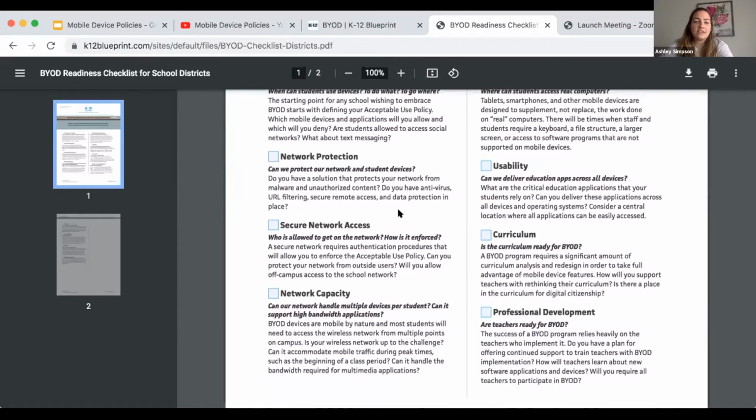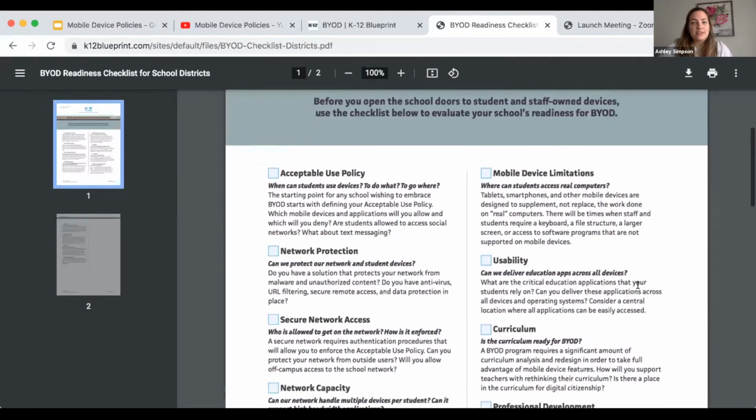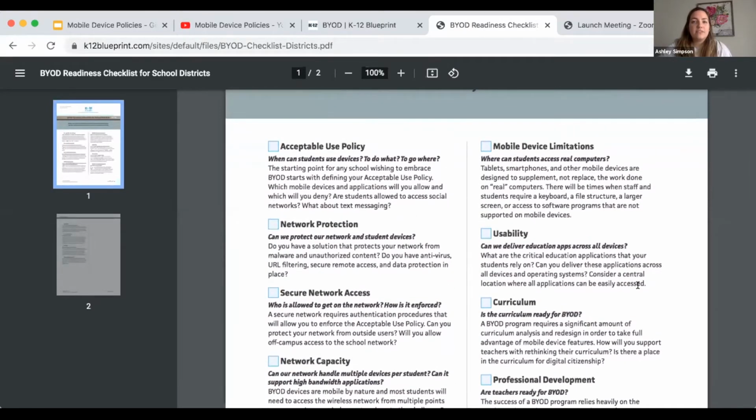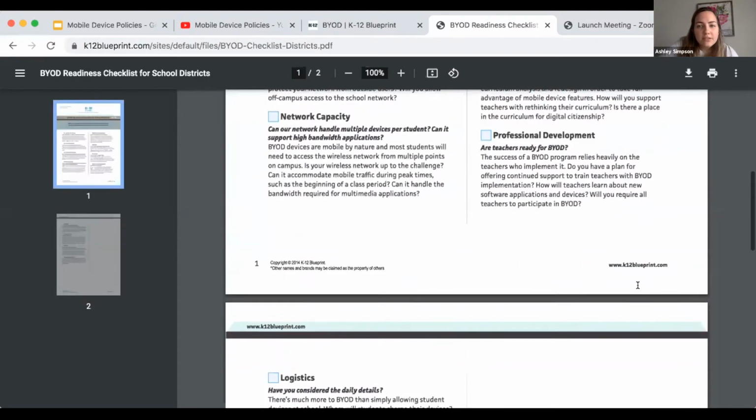Do you have a secure network? How is that enforced? It says, will you allow off-campus access to the school network? Can you protect your network from outside users? That's very important with security these days. And then just a couple more, professional development. Obviously, are teachers ready for this? It opens up a whole can of worms whenever you have different devices such as MacBooks or Chromebooks or tablets. Can teachers handle all of that in their classroom on top of the teaching duties that they already have to perform every day?